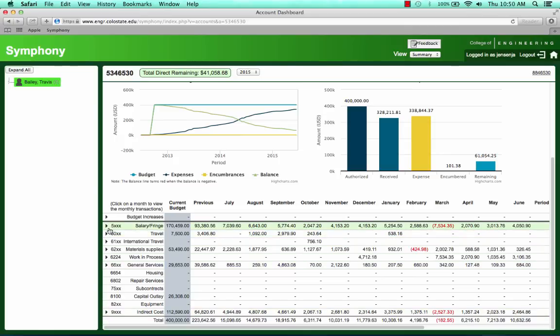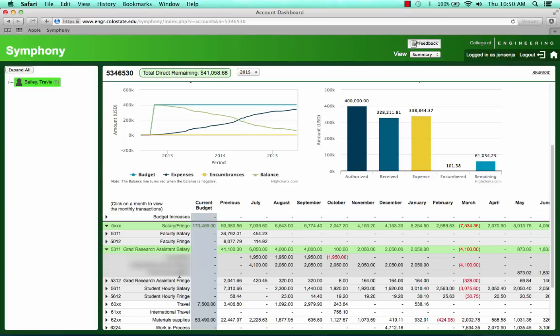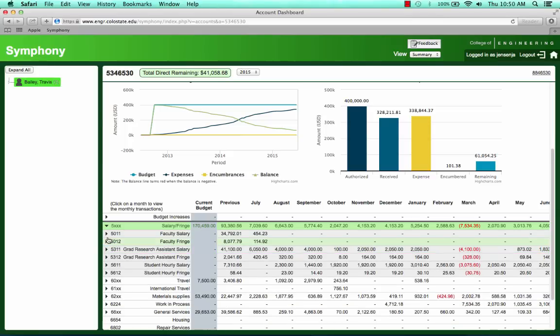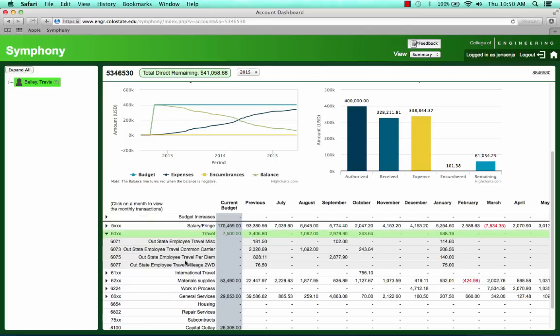For instance, expanding salary, you can see the breakout for the faculty, GRAs, and the student hourlies. You will also notice that there is another arrow, meaning you can drill down even further. Here, selecting the GRA, we can see the amounts by person listed. Expanding the travel area does essentially the same thing, providing detail on the rolled up number.